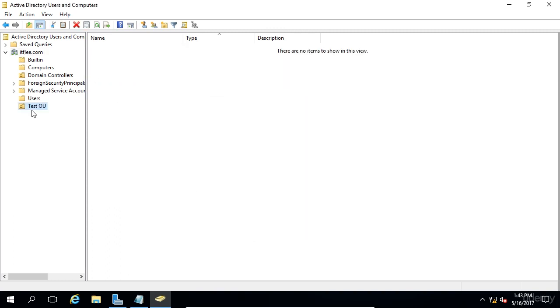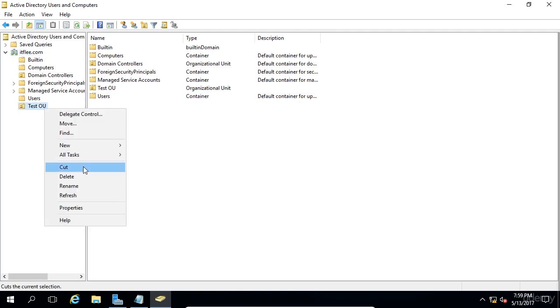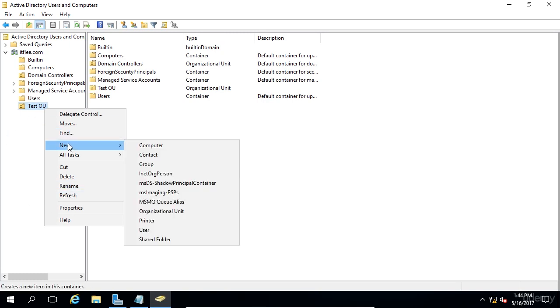We can see by default we've navigated to the test OU, and we can see it's listed under here. So if I go back to the domain, we can see we have a new organizational unit called test OU. So we can right click on the OU, and we can see we can cut the OU if we wanted to move it. We can delete it, rename, or refresh the OU. We can also make another OU inside of this OU.